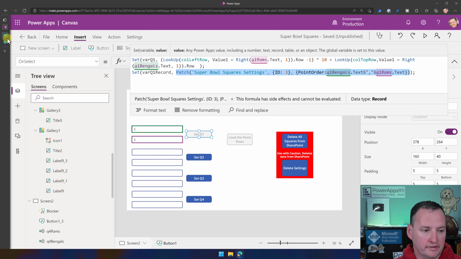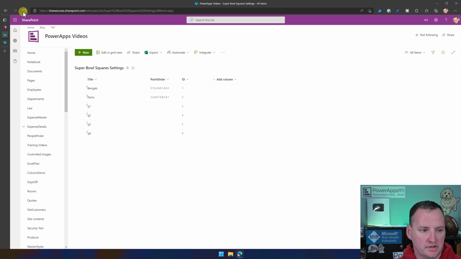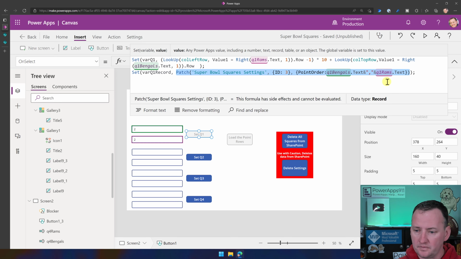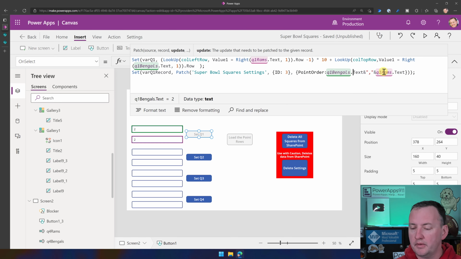I want SharePoint to know. So if we look out here again, we should now see that Q1 has 2, 2. So that way we can put the data back in. And then we patch that, and then we set the variable with that value.